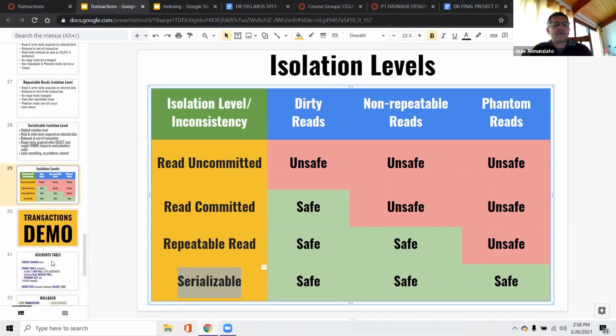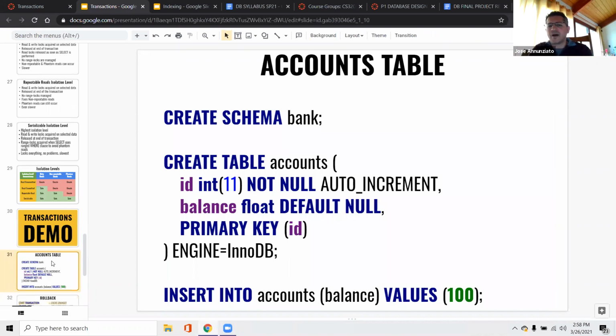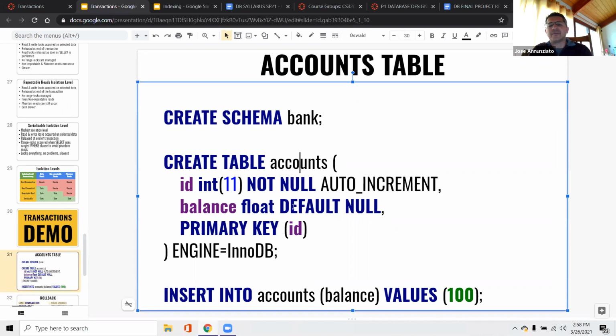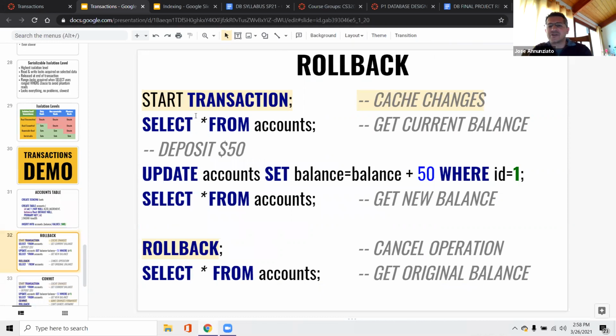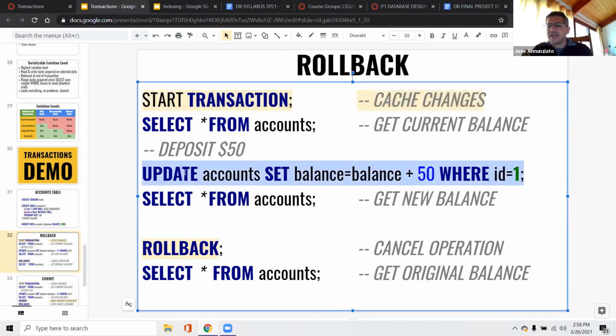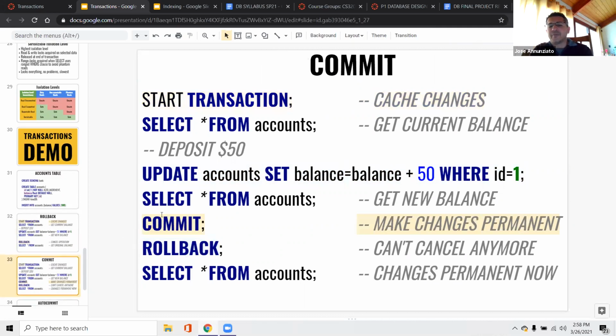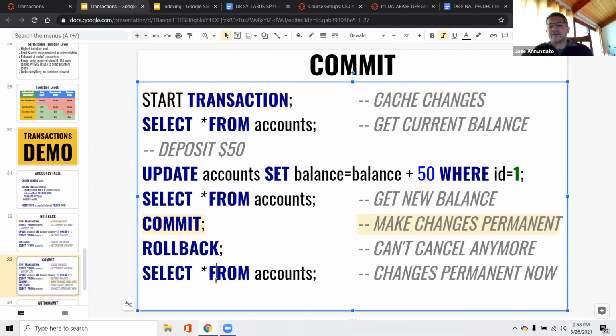Okay, transaction demo. This is the demo that we showed you on Tuesday, but using the accounts, where we have a balance that one transaction initializes to $100. Depending on the transaction, one of them tries to update the balance by depositing $50, and then rolling it back, canceling that change and bringing it back to its original balance. But if you commit, then the data shows that the change has been made permanent.